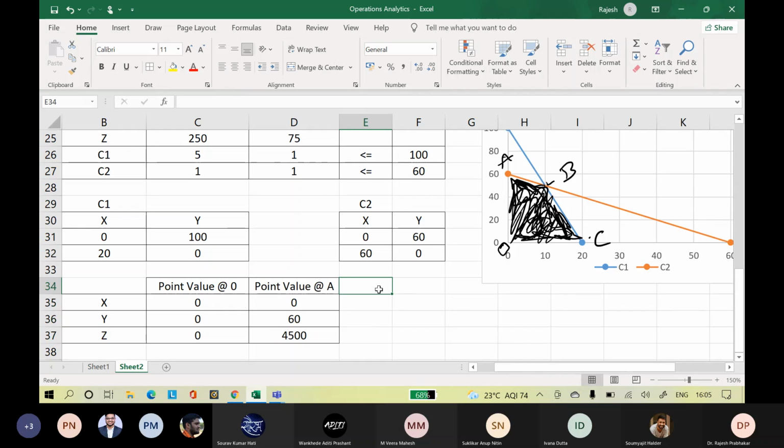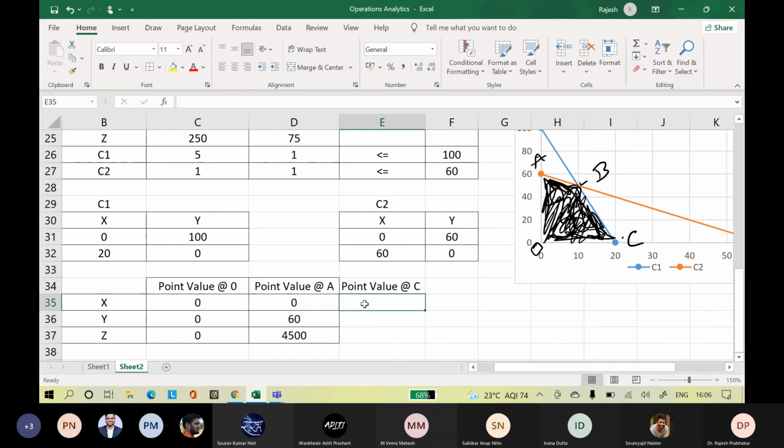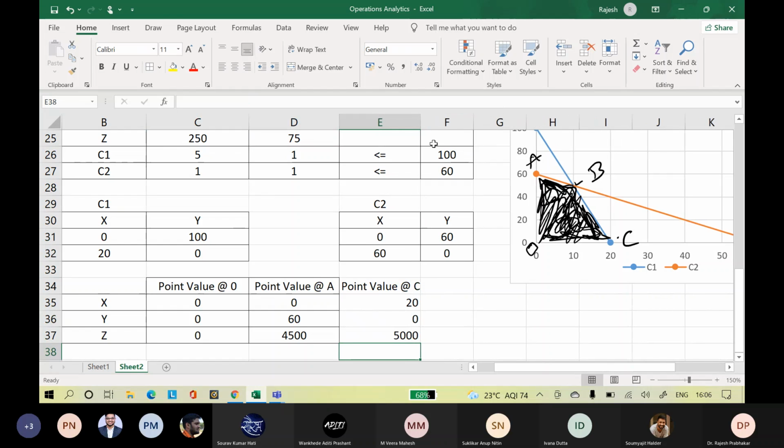Now the point value at C. C is 20, 0. So X is 20, Y is 0. Similarly, Z is equal to 250 into 20 plus 75 into 0. We got 5,000 as the point value at C. Right? This is the point value of C.